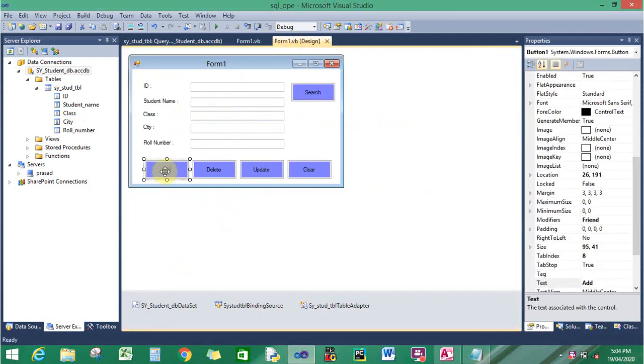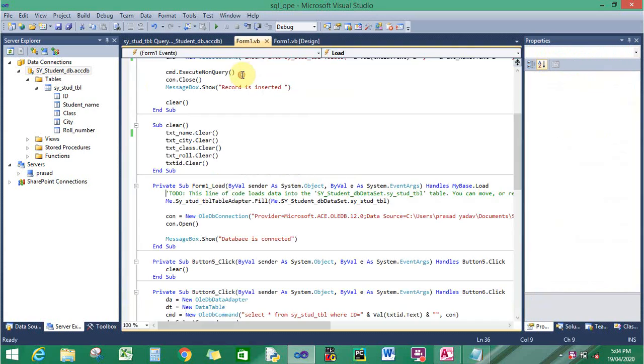Let's see the GUI of our application. These are the 5 labels, these are the 5 text boxes, these are the 5 buttons. Let's start with our operations. Before that, double click on our form.